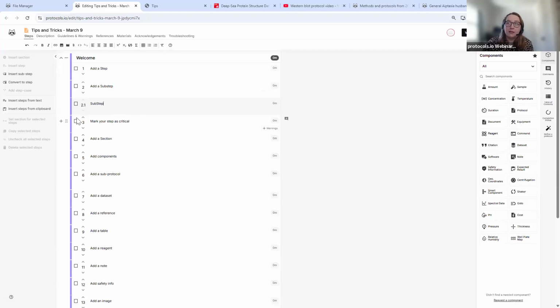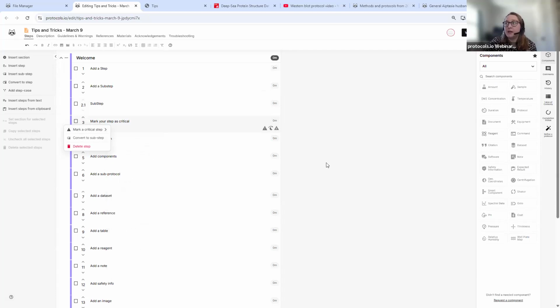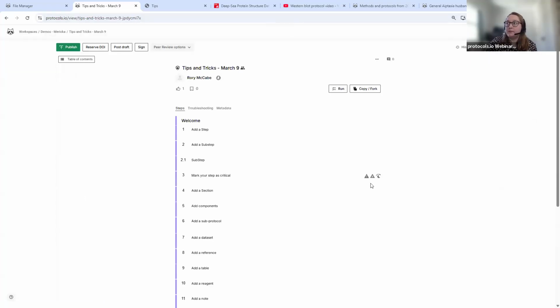I can mark steps as critical by coming to the grid icon here, and you'll see mark a critical step, and you can have up to 3 critical mark icons per step. It could be a critical step, it could be an overnight step, and it could also be toxic. And now you'll see those icons appear on the protocol. And when someone views the protocol, the icons will appear in that step.